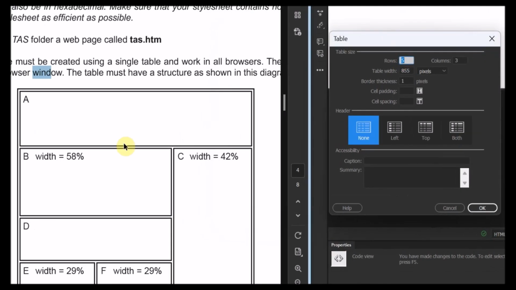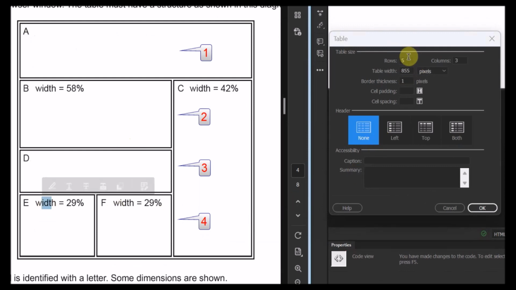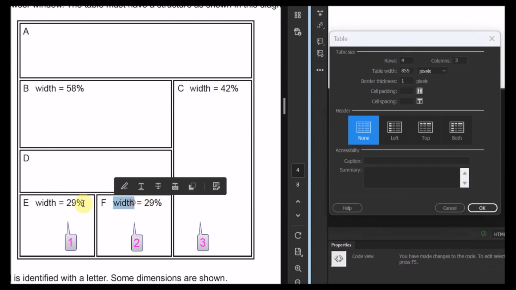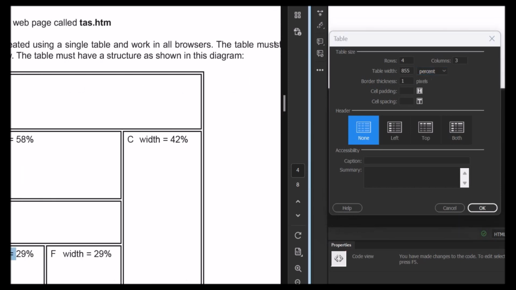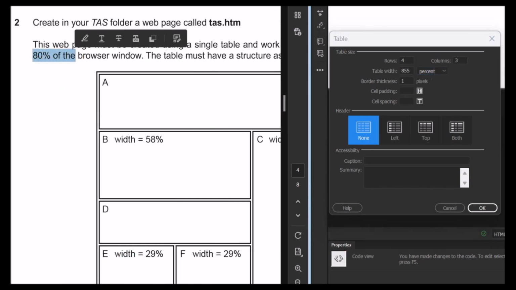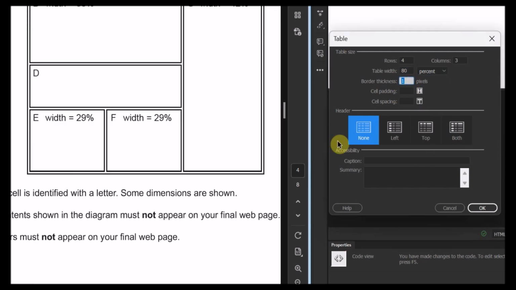The first point is you need to check how many rows we have. 1, 2, 3, 4. All the sub rows, count them. So totally we have 4 sub rows, and we have 3 columns. Calculate all the sub columns. 3 sub columns. And then here we need to mention that the table width is going to be in percentage, which is mentioned over here, around 80% of the browser window. So make it into percentage and then put it just 80. The border thickness, they haven't mentioned anything about it, so I'm just going to leave it 1 so it will be visible to work on it.